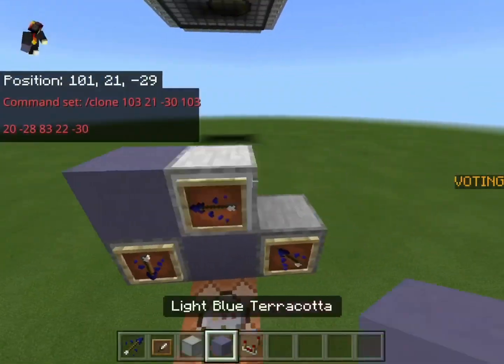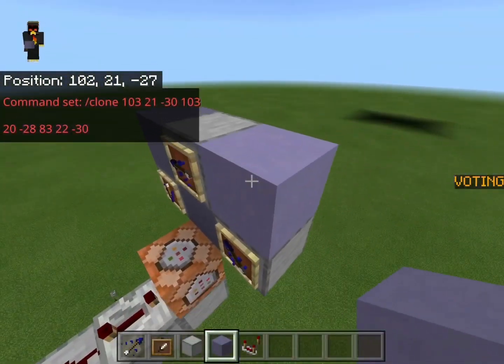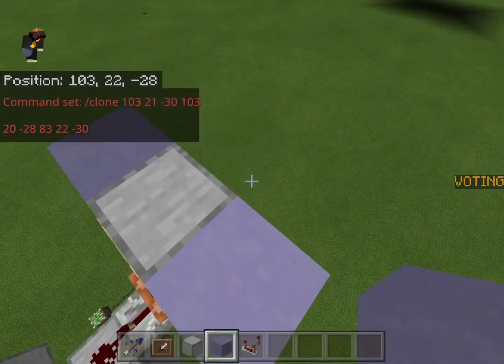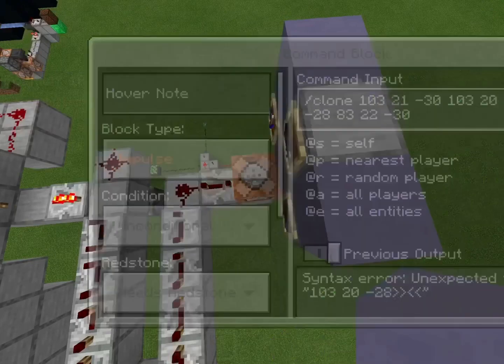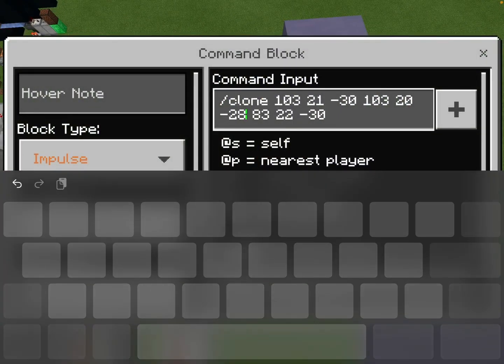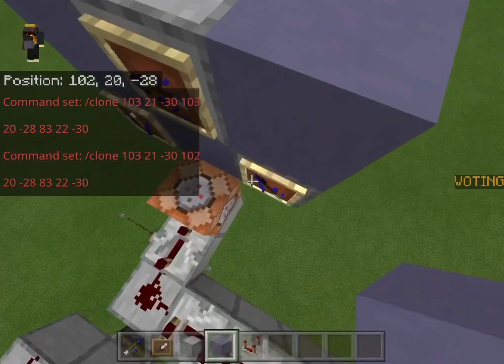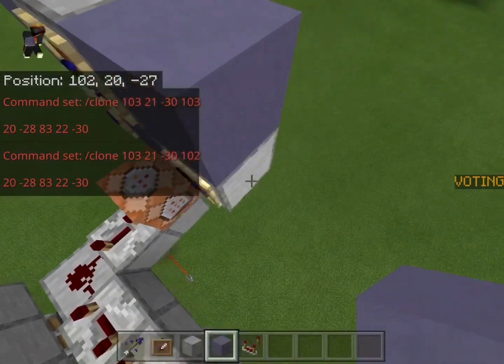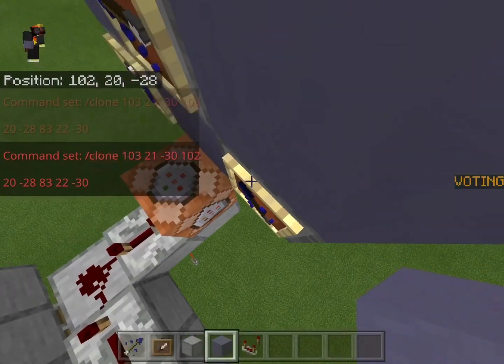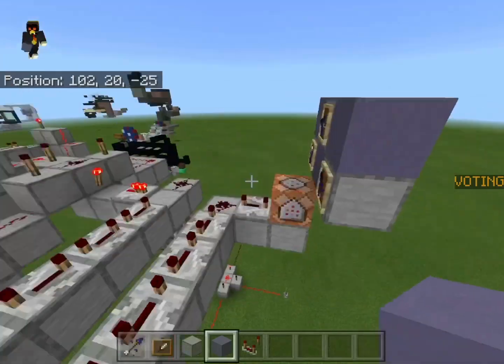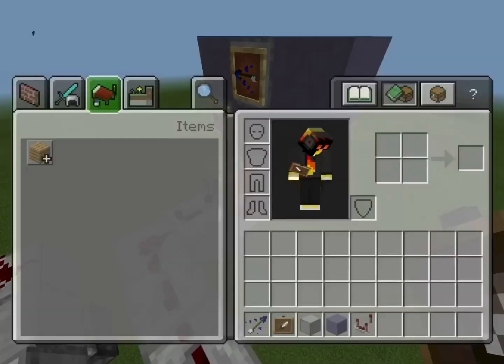And, right. Oh, actually, something else you're going to need to do is, okay, instead of this being 103, just make it 102. So, instead of getting the coordinates of this block here, get the coordinates of the block in front of it, so like where I'm standing right now, so that it clones the item frames as well. And now, I'm just going to test this.